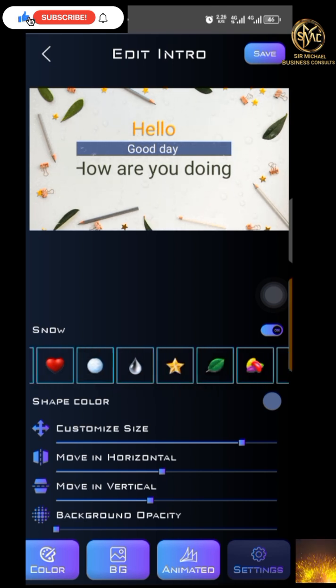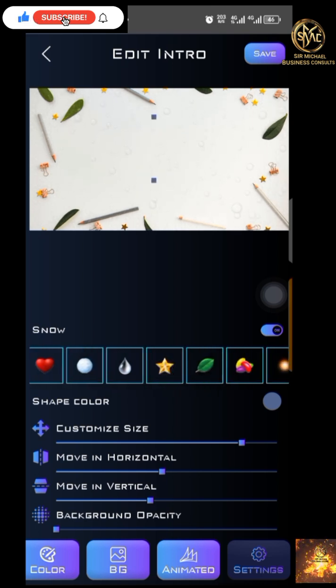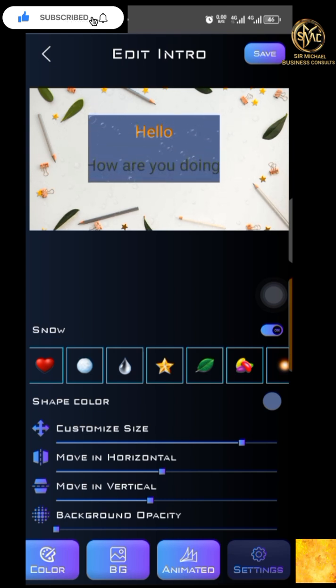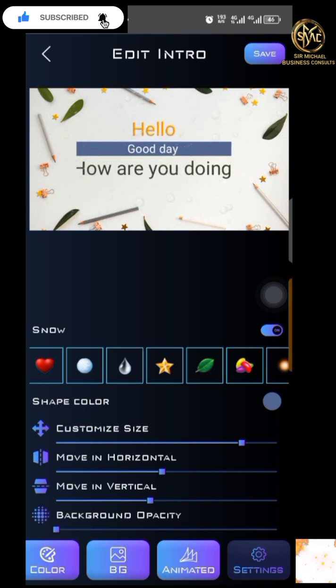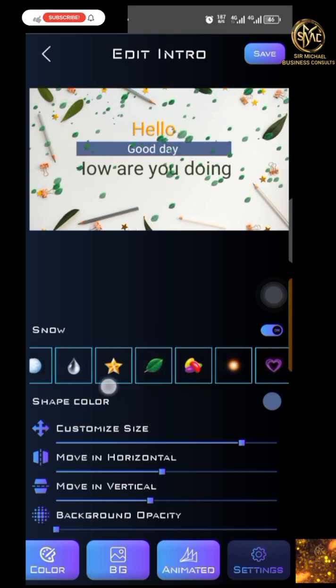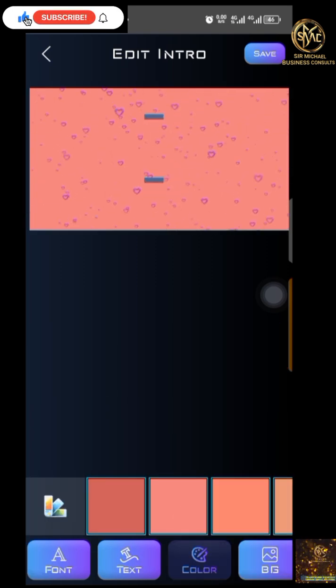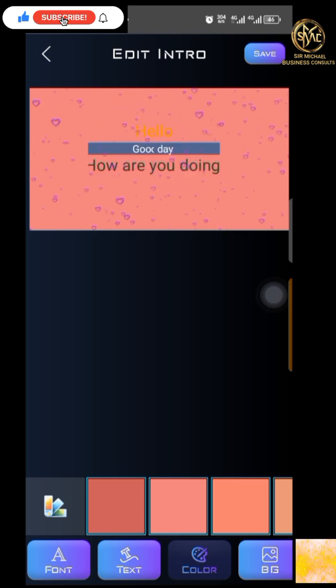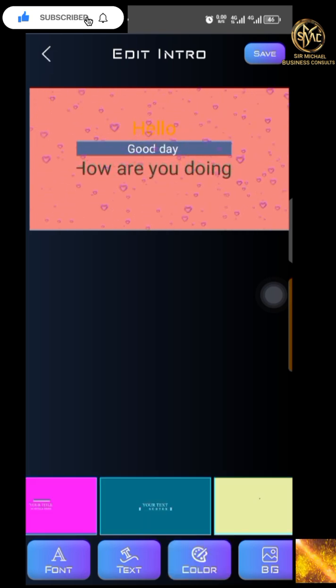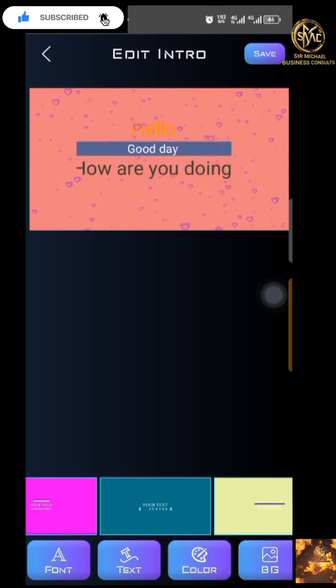So let me look for stars. So that was the stars. Then we look at the leaves. So the leaves are flowing over there. We can do this, but I don't want to. When you change the color, the background will go. So I can go back and see if I will not lose what I've done.